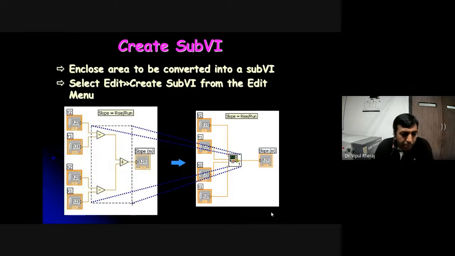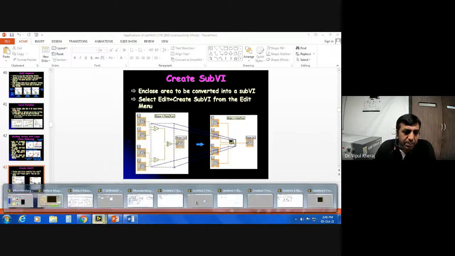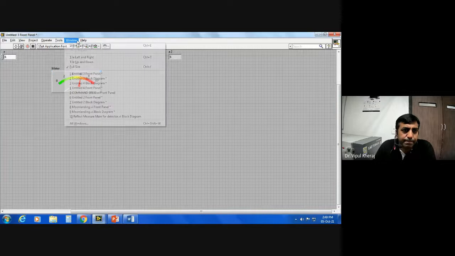And finally, one important component is creating a sub VI. Now, this is just like creating a subroutine in your C program. So you are making a program. For example, I'm making something like this.